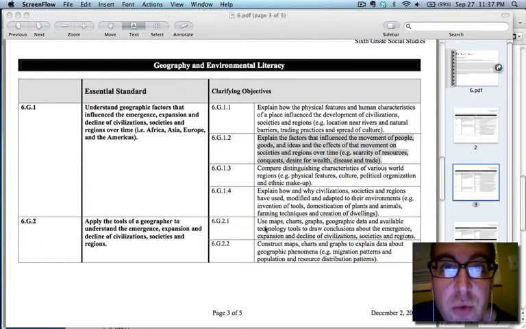In this brief video, we're going to be looking at some of the new 6th grade social studies standards and a simulation game. One of the standards that we're going to look at specifically are some of these geographic standards. So 6G.1, understanding geographic factors that influence the emergence, expansion, and decline of civilizations, societies, and regions over time.